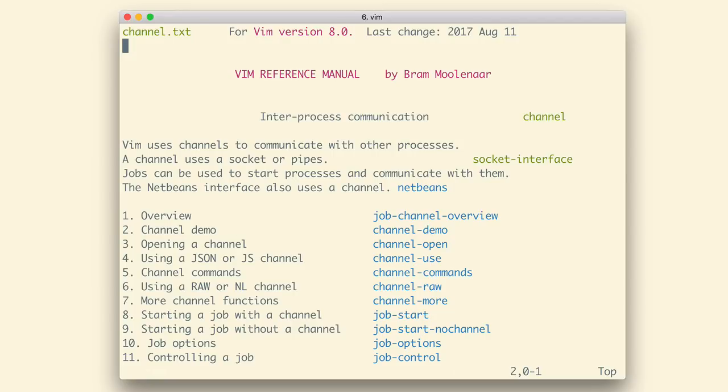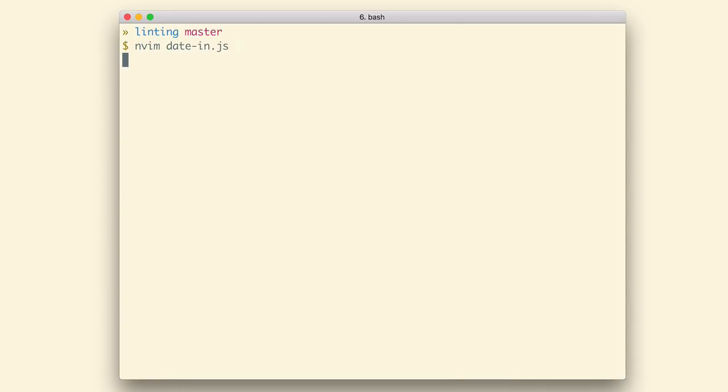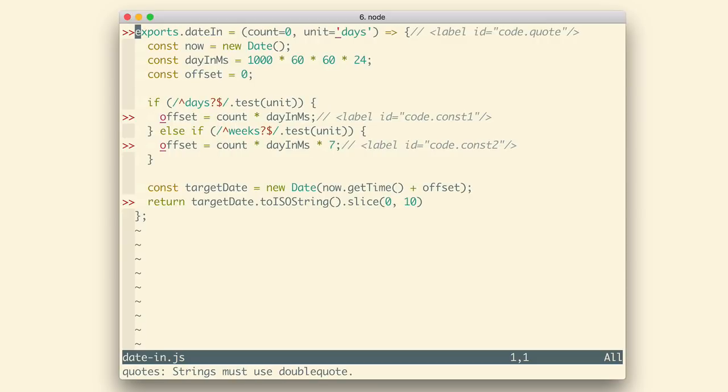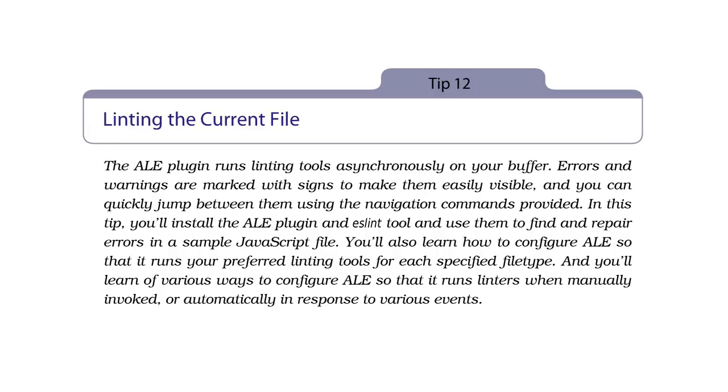Vim 8's Job Control API makes it possible to run external programs in a separate thread. So tasks that used to block Vim can now be performed asynchronously in the background. To see this in action, try installing the ale plugin to receive real-time feedback from linting tools. The examples in the book use ESLint to check JavaScript code, but the ale plugin works with many different linting tools and languages.